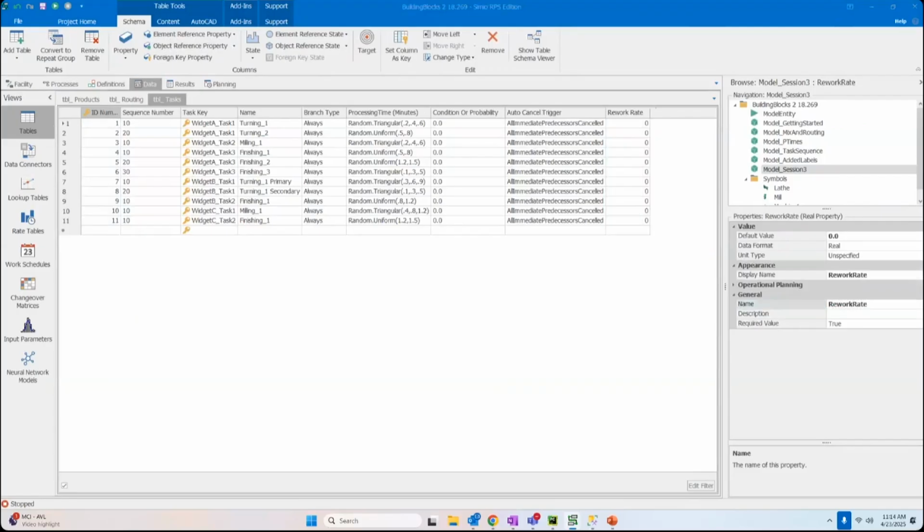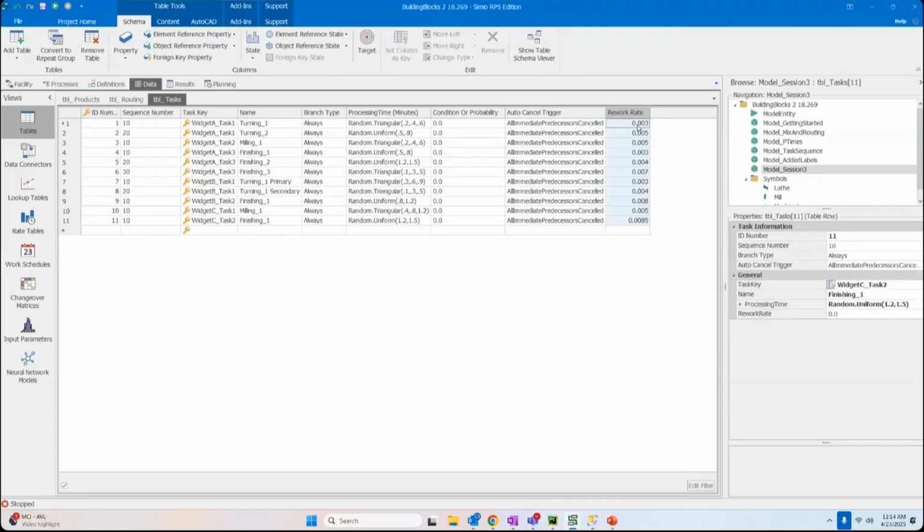I have a few data points that I've already built out just to populate this with. So when I go and pull those scrap rates, or those rework rates rather, this is overall a percentage, but we're going to evaluate this percentage each time a task has concluded, and this will help to determine if a product will need rework or not.